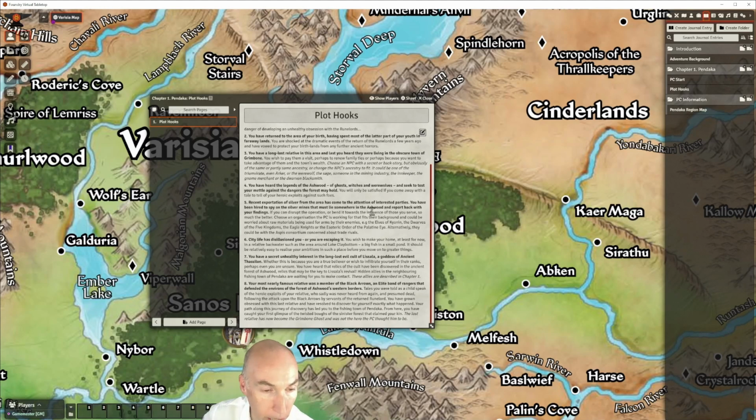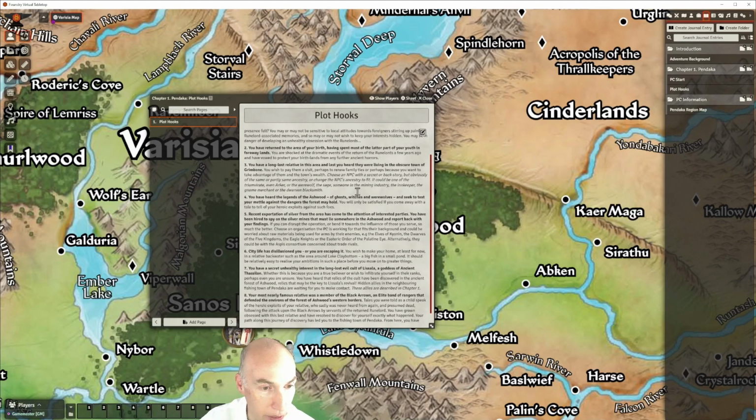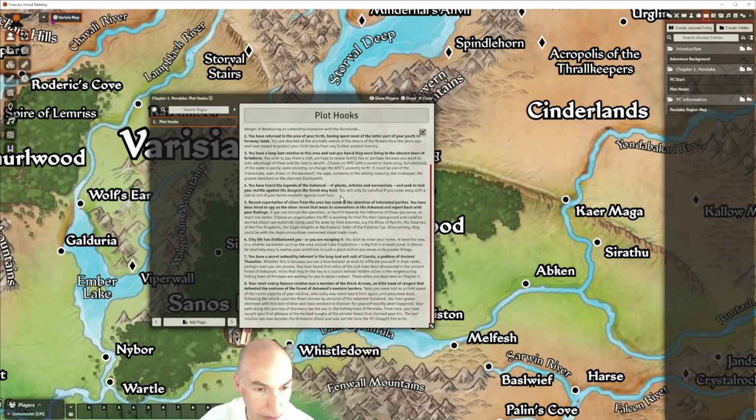Four. You have heard the legends of the Ashwood, of ghosts, witches and werewolves, and seek to test your mettle against the dangers the forest may hold. You will only be satisfied if you come away with a tale to tell of your heroic exploits against such foes. So this is a kind of iconic Amiri type plot hook. You're simply there for adventure and the glory of such.